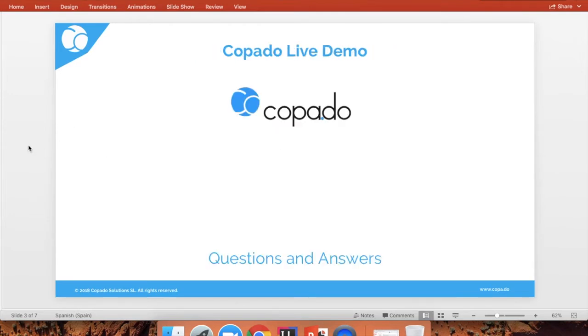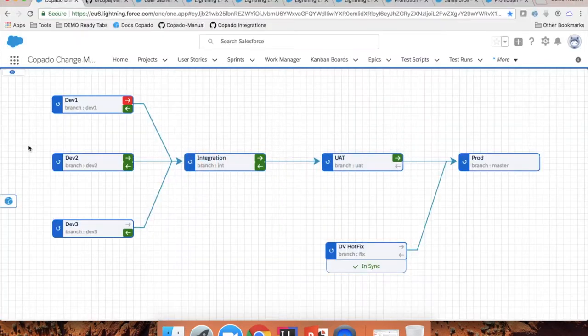Let's go ahead and see the application. All right, what you can see here is a deployment flow that has some development sandboxes linked to an integration environment, then to a testing environment, and then to production. There's also a hotfix environment that's linked directly to production as well. As you may notice, there are different branches for each of my different environments. Copado will update these branches as you deploy new changes between your sandboxes.